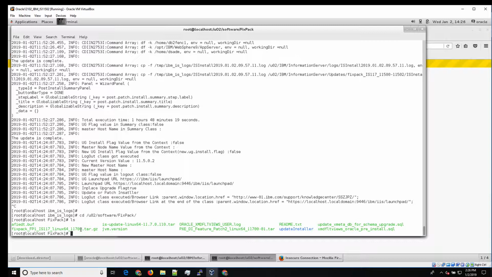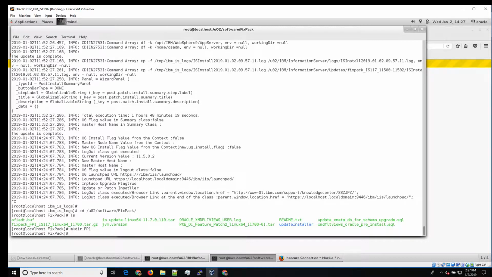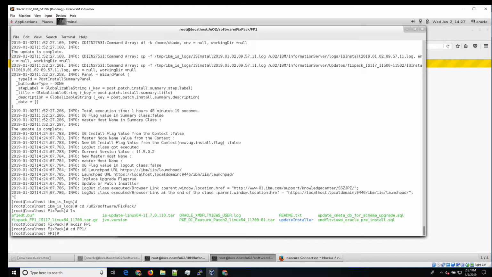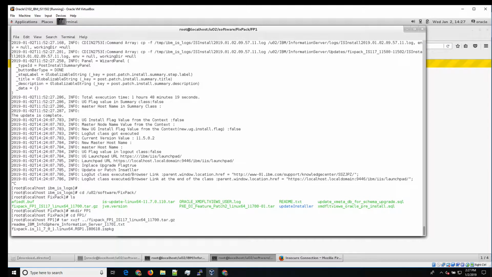So we'll start with the FixPack first. And let me go ahead and make a directory called FP1. And then we'll go to that directory. And now we're going to go ahead and do a tar xvzf one directory up FixPack. And then that will unzip over here. So as soon as this is done, it's got one package file, ispkg extension.